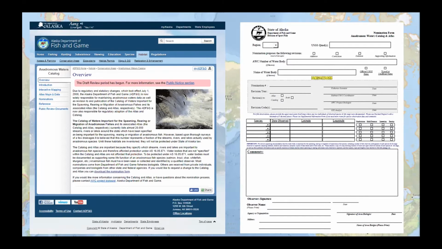The nominations form can be filled out and submitted online or downloaded and submitted. Those are processed through several levels internally here before they're accepted for publishing. The next slide is going to jump right into a short video clip that I created navigating through the Anadromous Waters Catalog portion of the mapper.